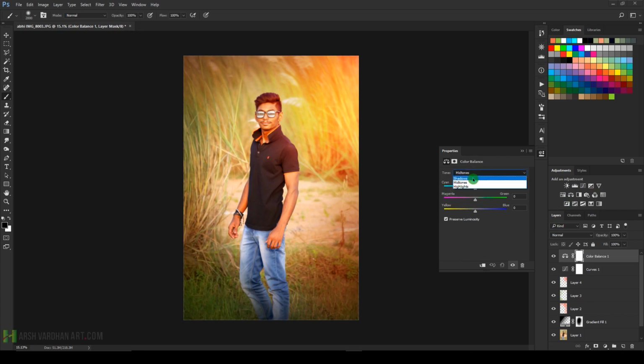And then we'll go to this color balance adjustment, and then we'll adjust all of these options. We have shadows, we have the midtones, and we have the highlights. So let's first adjust the midtone. Let it be red, and let's add a little bit of green.